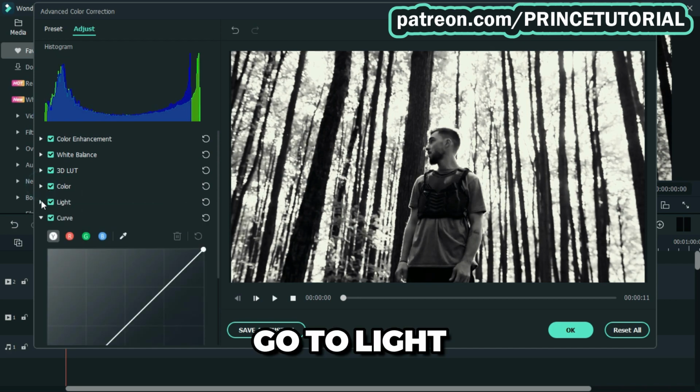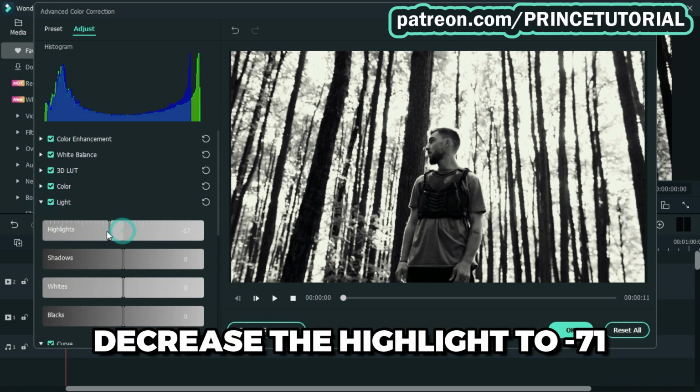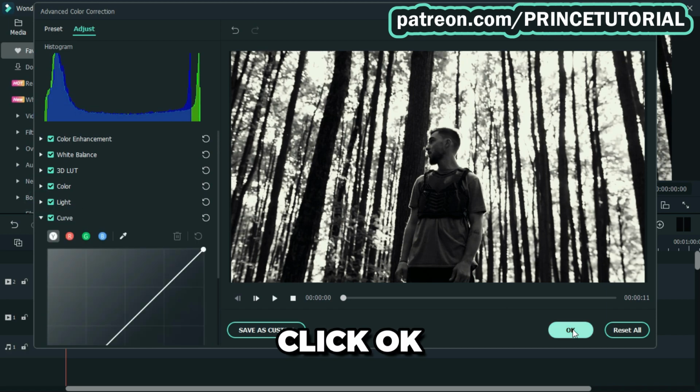Then go to light and decrease the highlight to -71. Click OK.